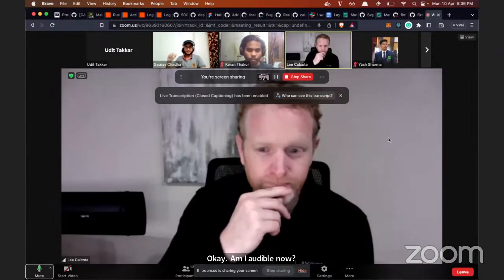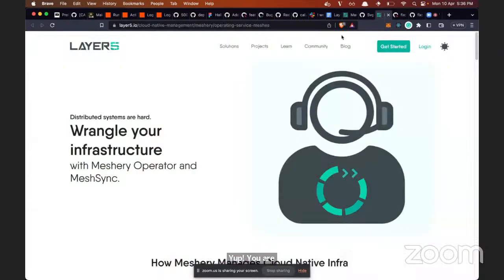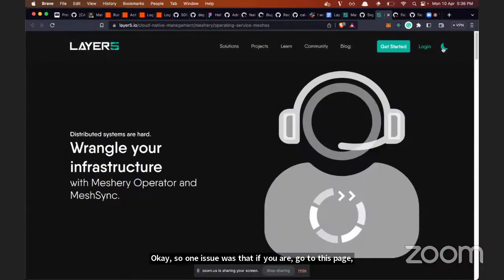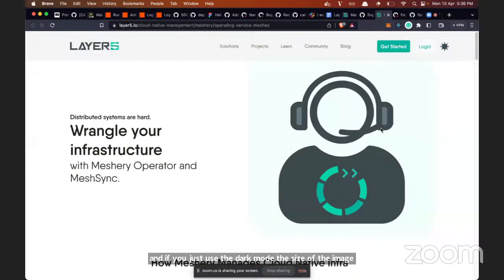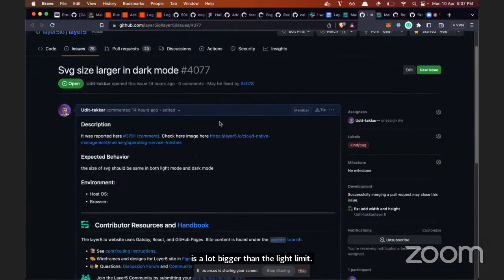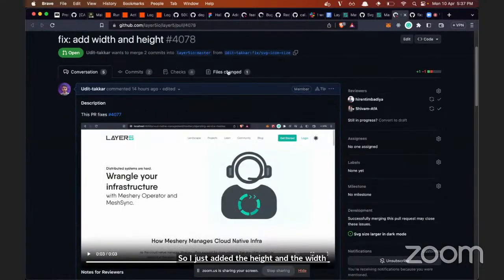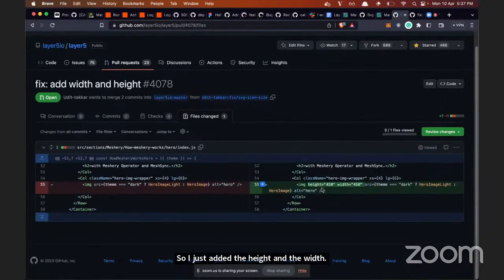Yep, you are. Okay. So one issue was that if you go to this page and use the dark mode, the size of the image is a lot bigger than the light theme image. So I just added the height and the width to that image tag. That fixed the problem. You can just add like 450, which is the size, so that will not cause any bug.